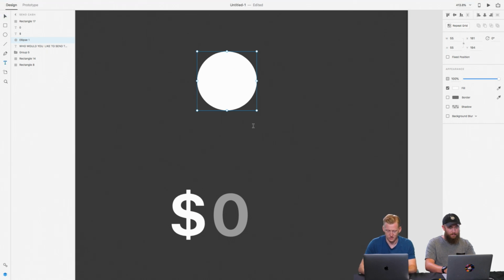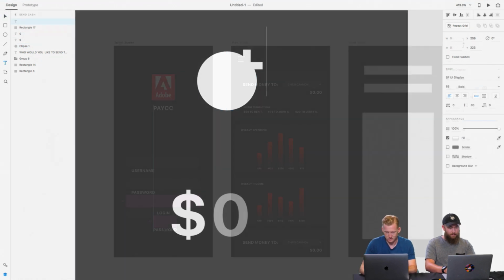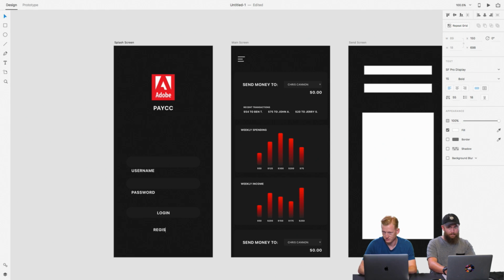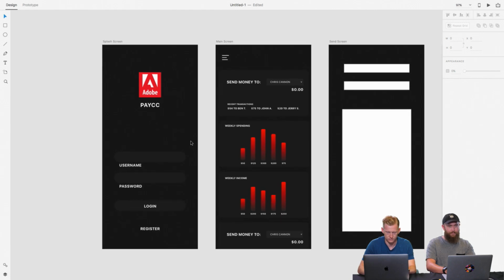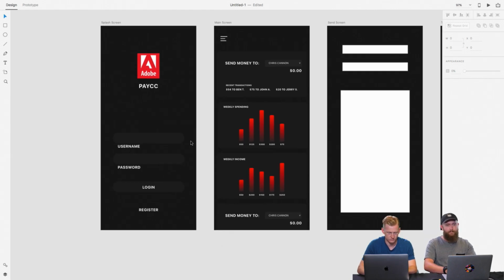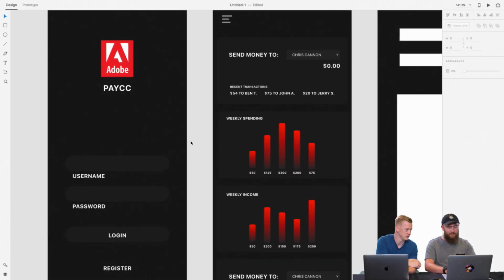I'm gonna use text here. Okay. I'm actually gonna keep it that color. How's it coming? It's coming slowly but surely.